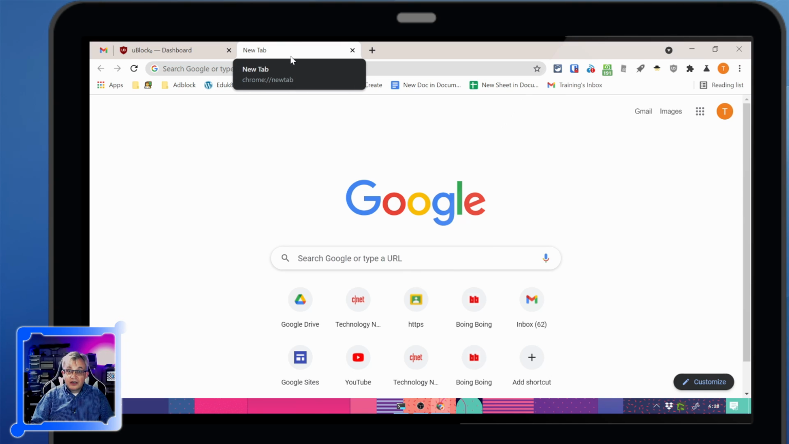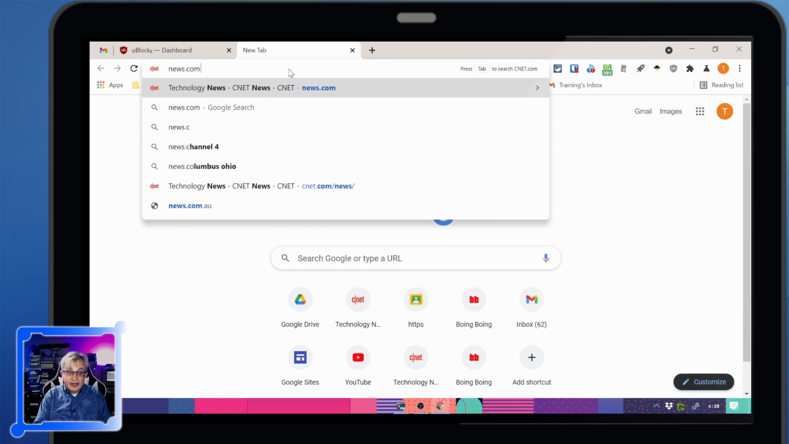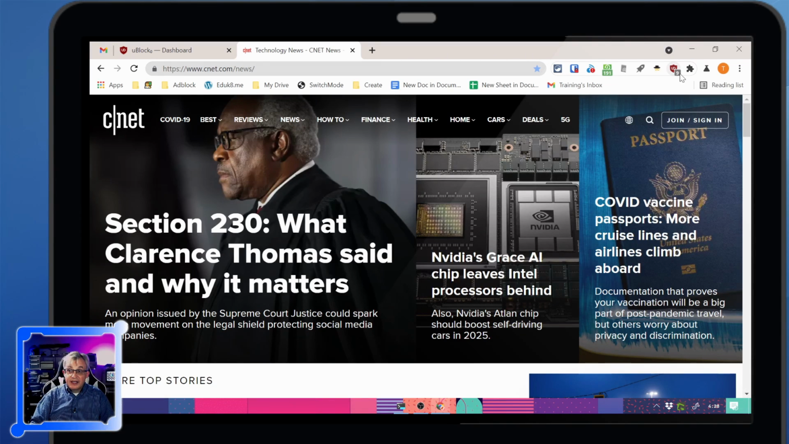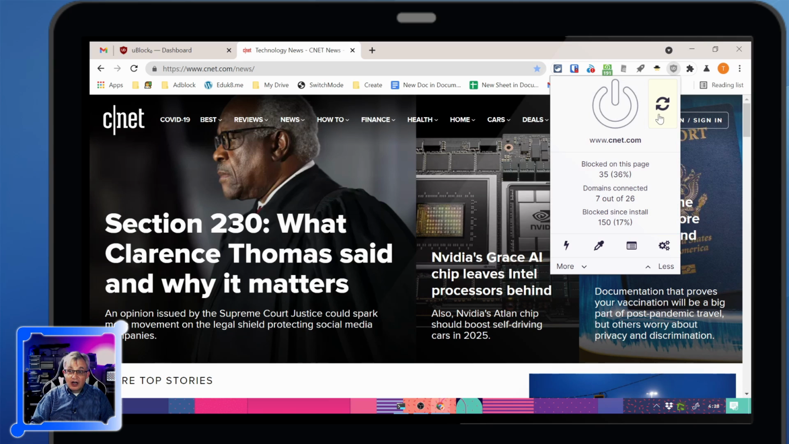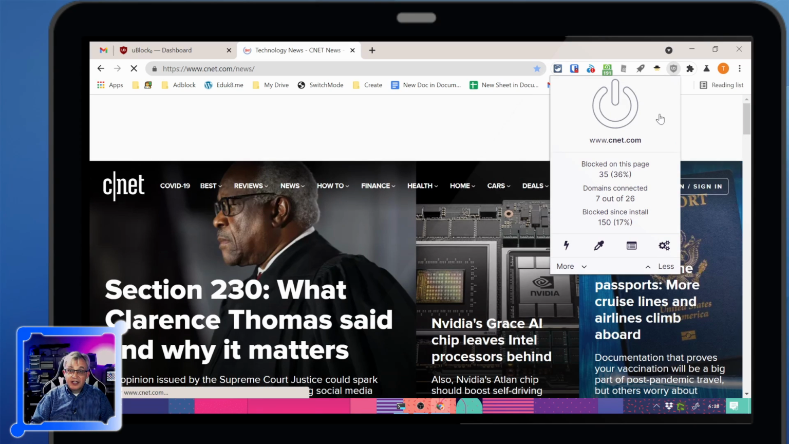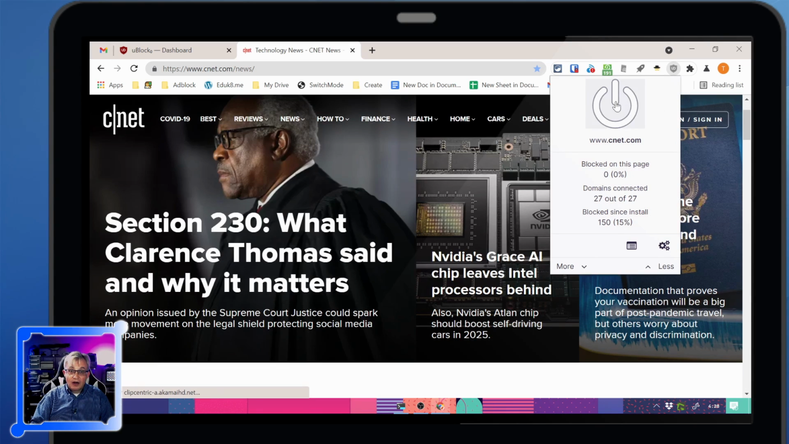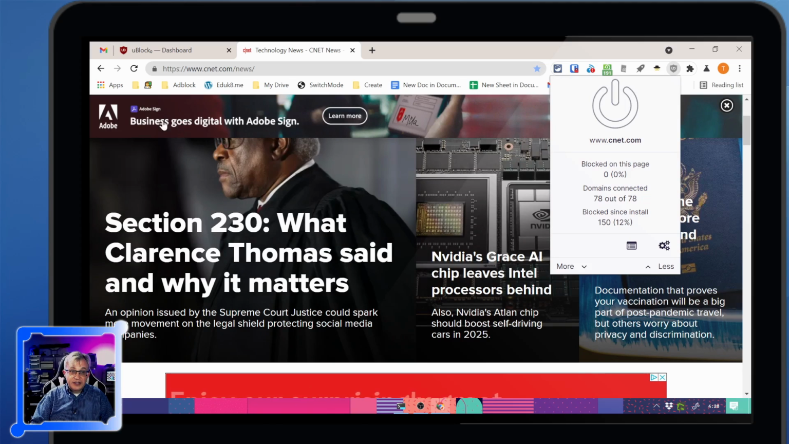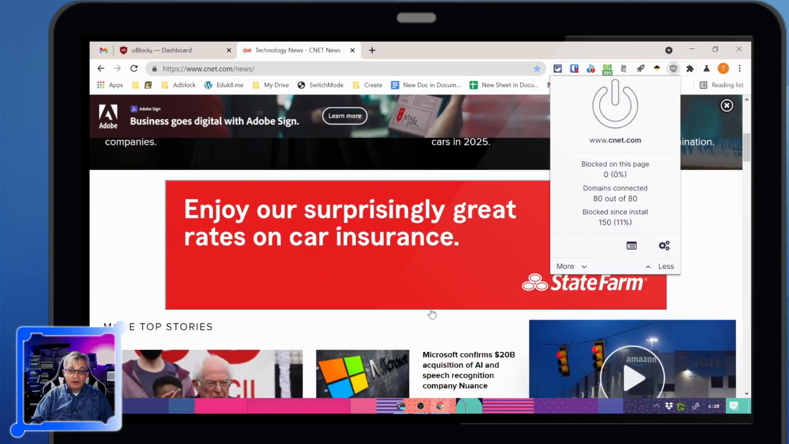That's how you use uBlock Origin as your ad blocker. Just be sure to know that if you have a website that it's acting up on, to turn it off, and then you can hit this refresh and it'll reload the page with the ad blocker off. And you notice the ads will start popping up here now. Whoa, look at that one.